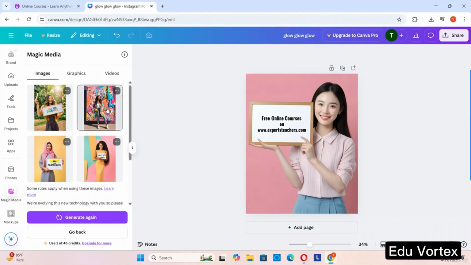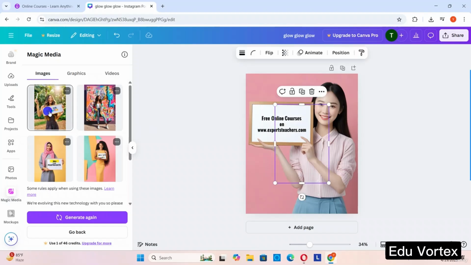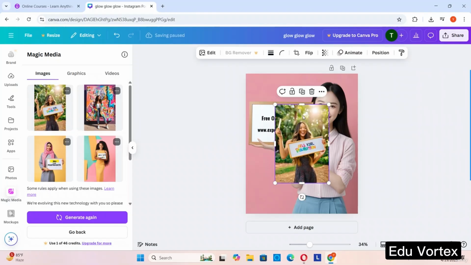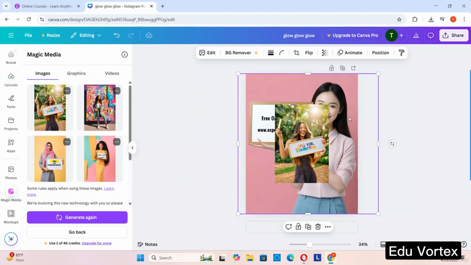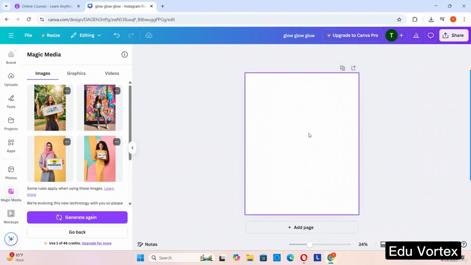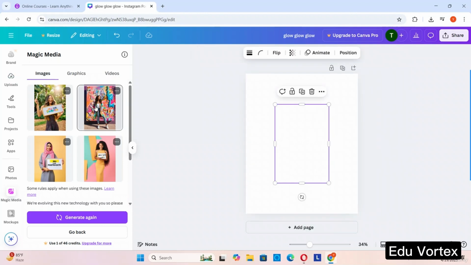So there are different formats. What I need to do is just click over here and it will come over here. I'm going to delete the previous one. I don't like this one, so let me try this.